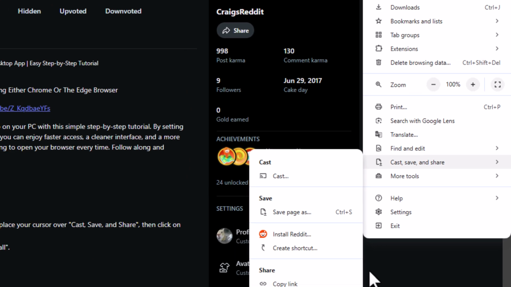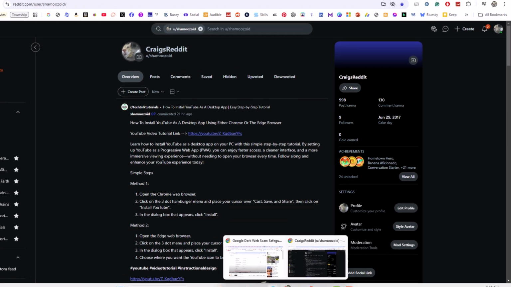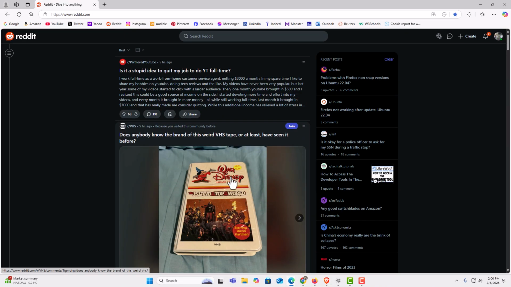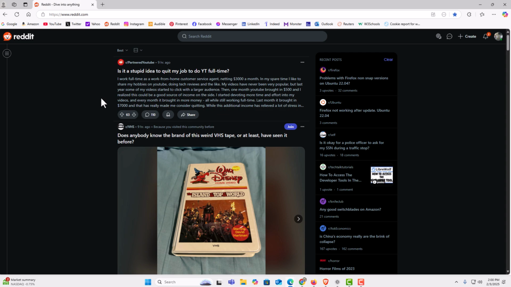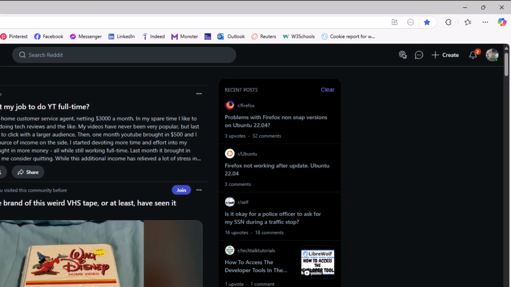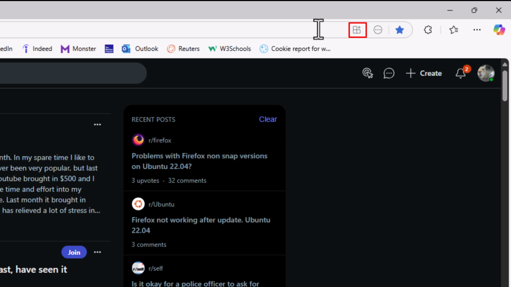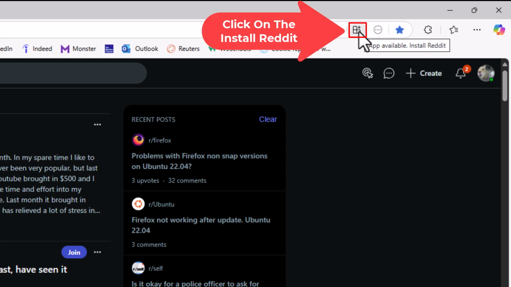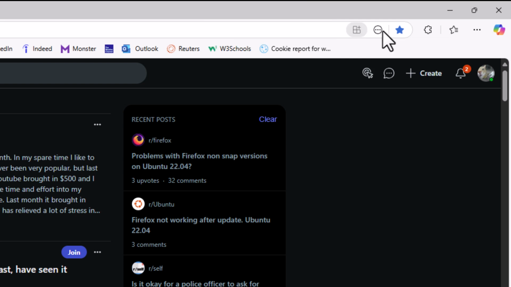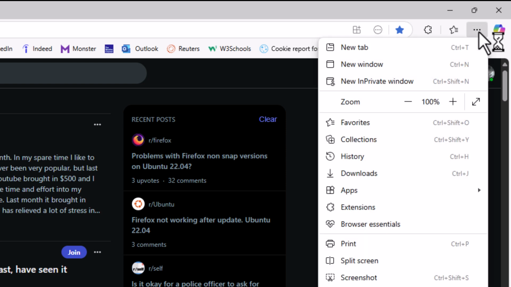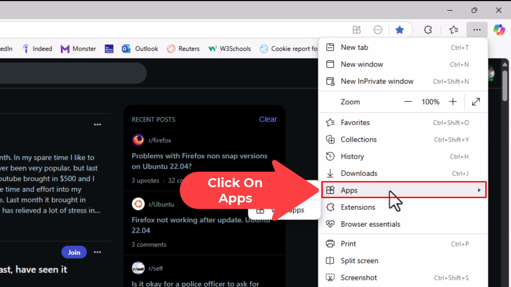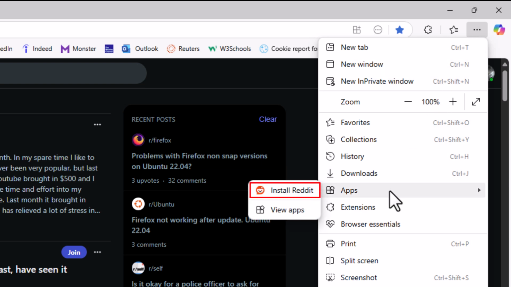Now using the Edge web browser, I'm going to switch over to Edge. I already have Reddit opened up on my browser. I'm already logged into it. If you go up to the top up here, up to the address bar, you'll see a little icon here. If you put your mouse cursor over it, it says App Available, Install Reddit. Or you could go off to the three-dot menu on the right side, click on that. Then you'll go down to where it says Apps. And then you'll go straight off to the left where it says Install Reddit.